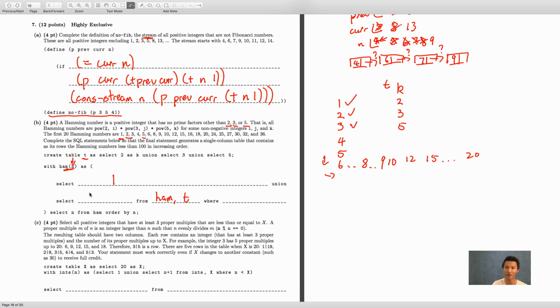So the Hamming number that we want is just going to be what we are at right now in Ham, multiplied by every value in K, because when we join, every row in Ham gets matched up with every row in T, right? And we want the Hamming number to be less than 100 and in increasing order. So the increasing order part is already done for you in this final select statement. We're going to order by N. So in this where, all we have to do is make sure that it's less than 100. So in this row, the Hamming number that we're looking at is N times K, not N. N is the previous Hamming number that we're using to compute the Hamming number in this row.